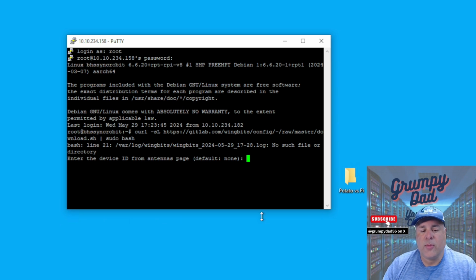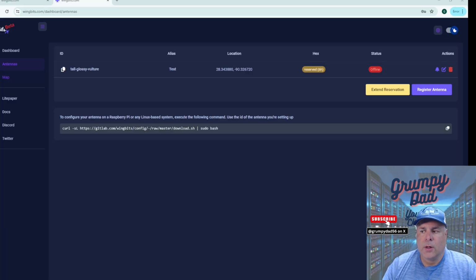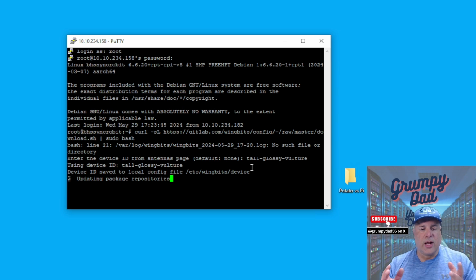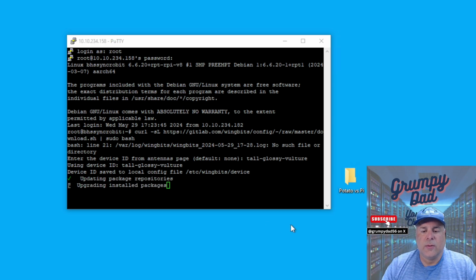Now it's asking me for my default name. So I need to go back to my other screen, and where it says my name right here, there's a copy symbol. Left click that copy symbol. And guess what we're going to do? We're going to right click, it has our name in there. We're going to hit enter. And it's going to now pull down its files and everything that it needs. We're going to just let this run, and I'll be back in a second.